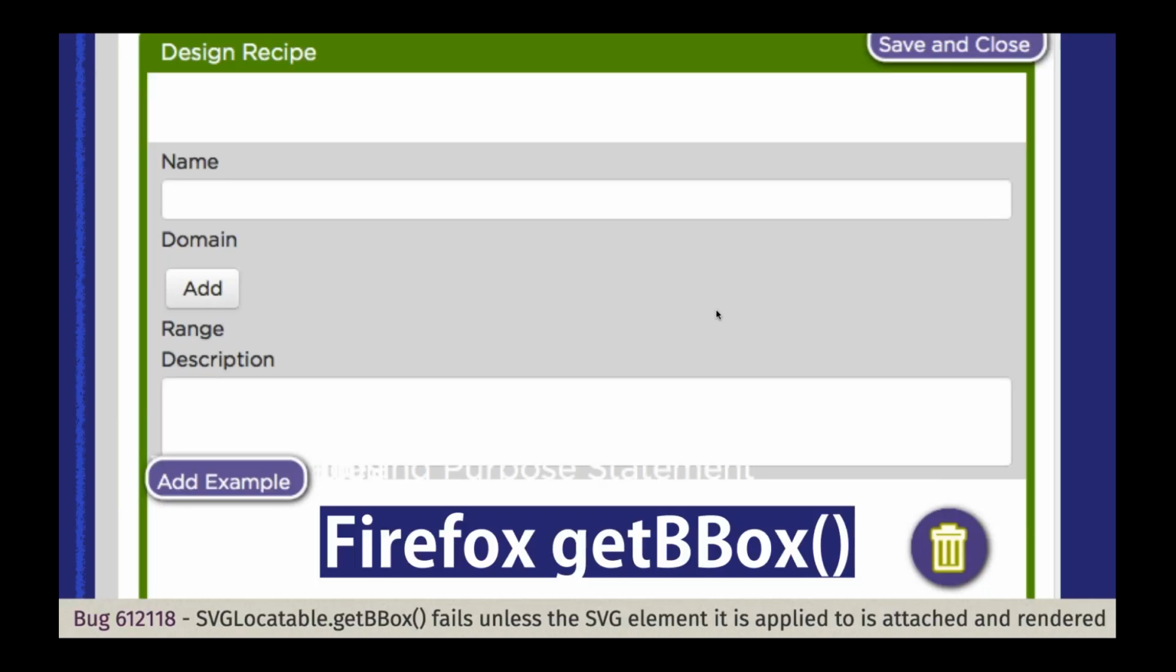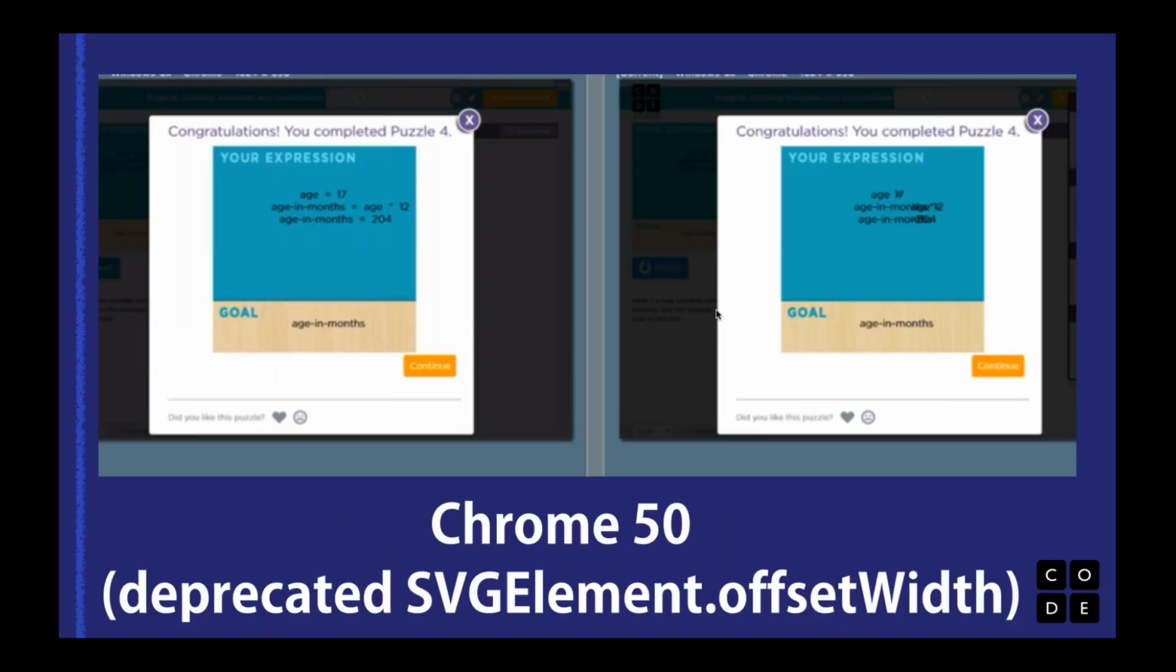So here's a Firefox specific bug, which we wouldn't have noticed unless you were in Firefox, related to SVG, where SVGLocatable.getBBox fails unless the SVG element it is applied to is already attached to another element. So yes, be careful with SVG and browsers. Do a lot of cross-browser testing. Safari as well sometimes has issues with SVG.